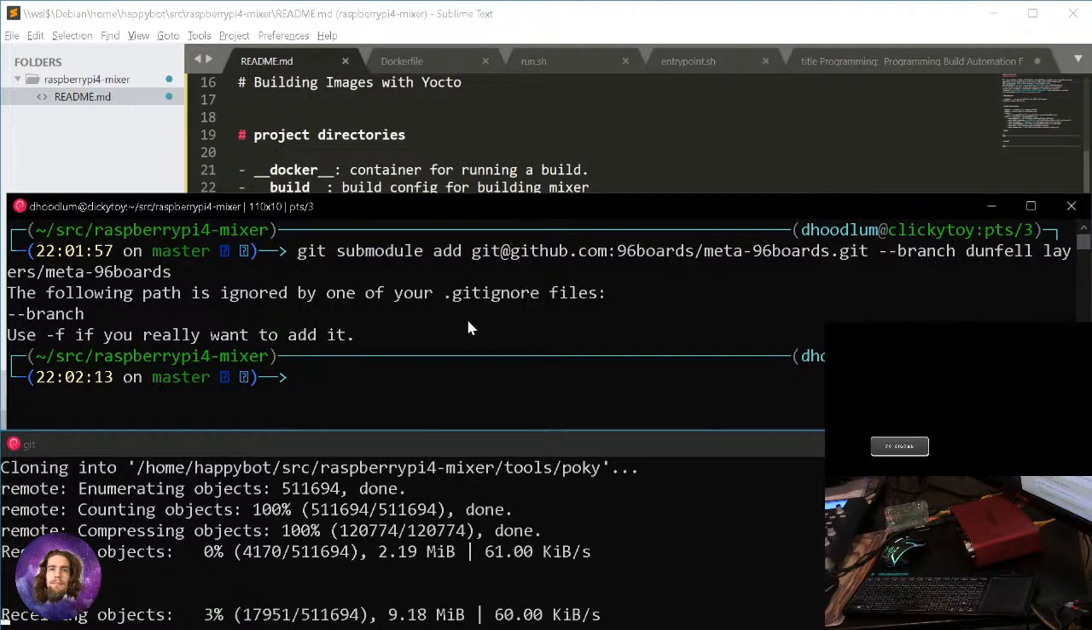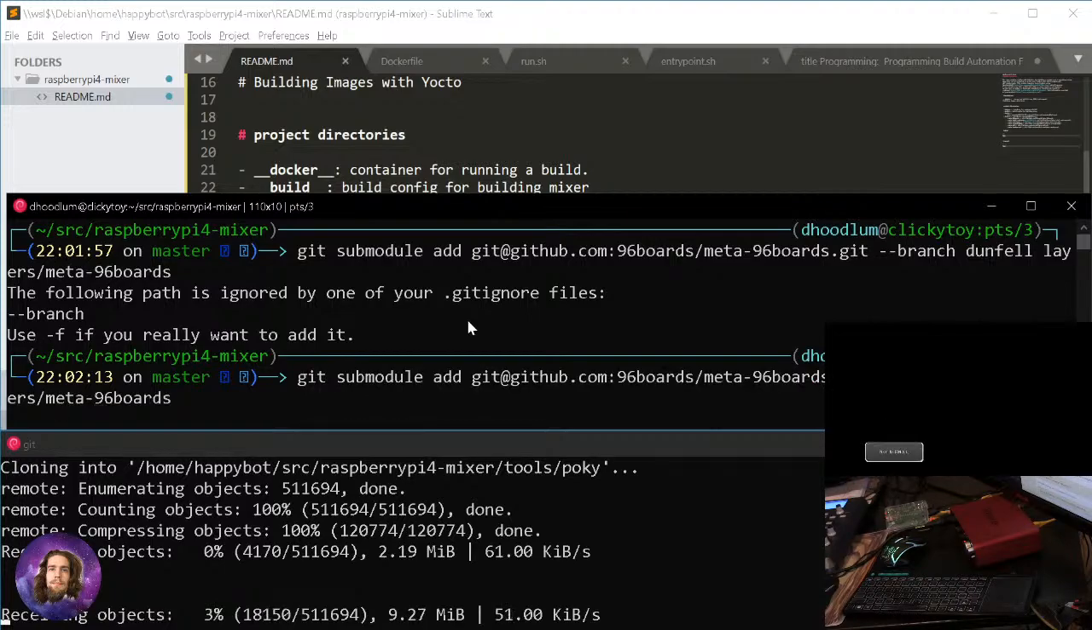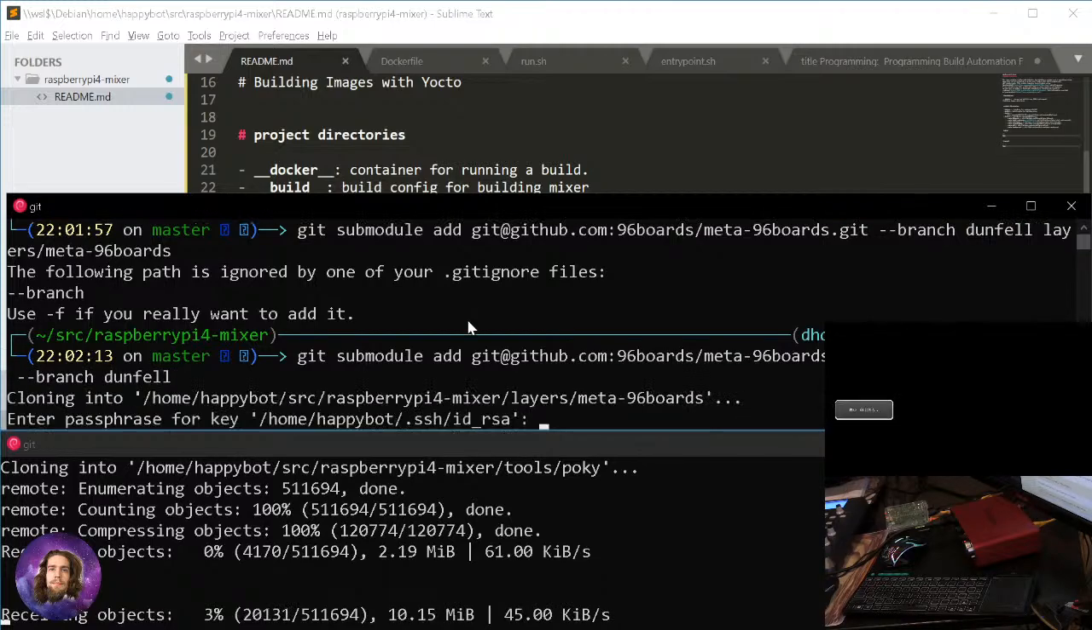The following paths. Oh, interesting. Why would --branch be in there? You're allowed to add arguments there, I thought. Guess not. It's very unlike Git.